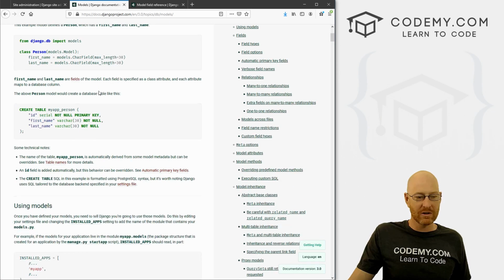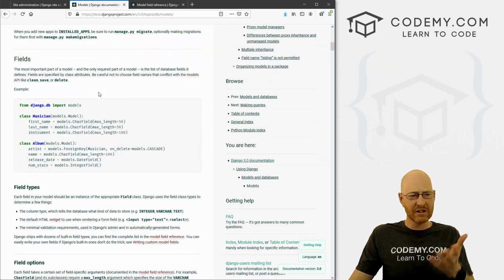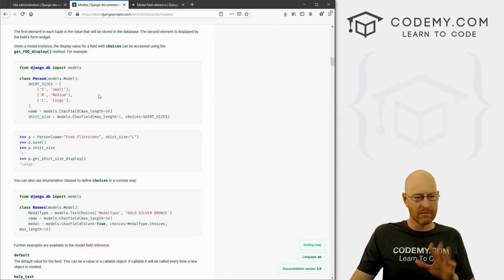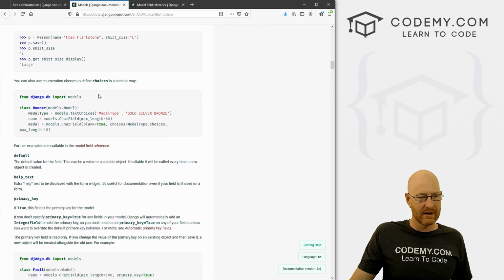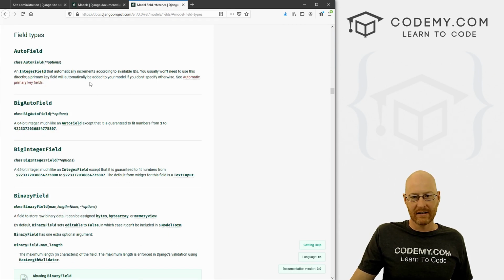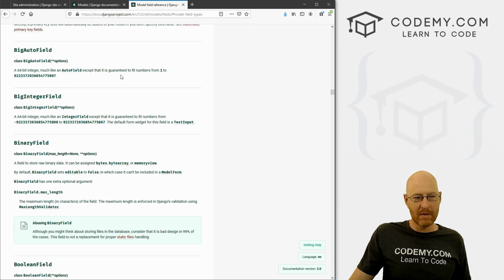And if you scroll down here, this is actually great to read. There's all kinds of cool stuff in here you can learn about, and we're going to go through most of this throughout this course. But if you scroll down here, you'll find a link to basically data types, char field, and etc. Field types, Django calls it. And here's a big list of them.